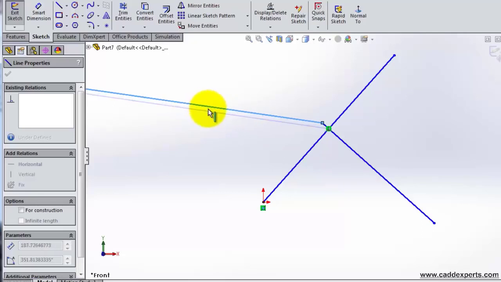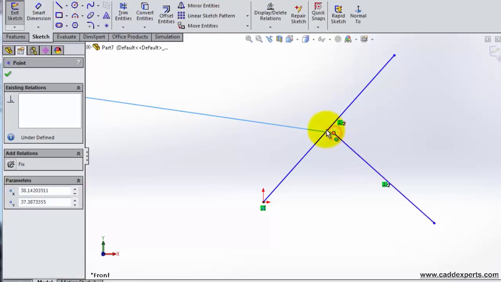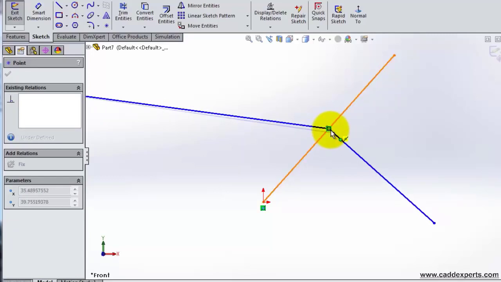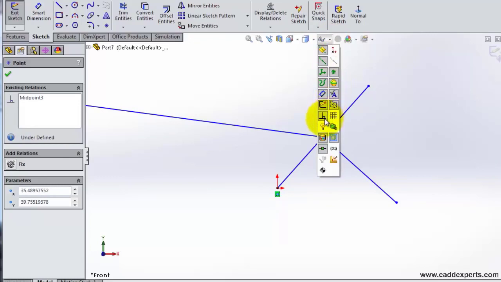Sometimes you need to check the relations if you are not able to correct or move some lines and so on. Now let's return that relation, so we made it again here. Let's hide the relations again.